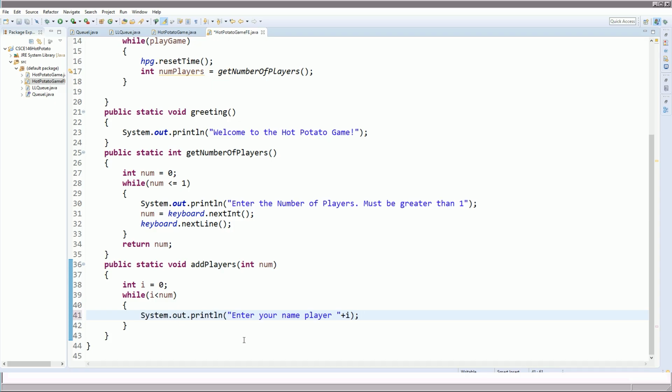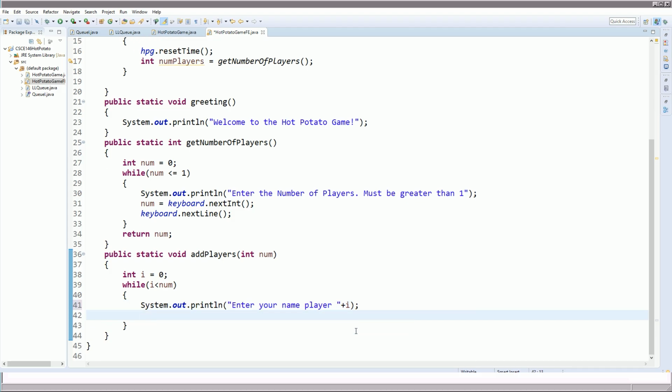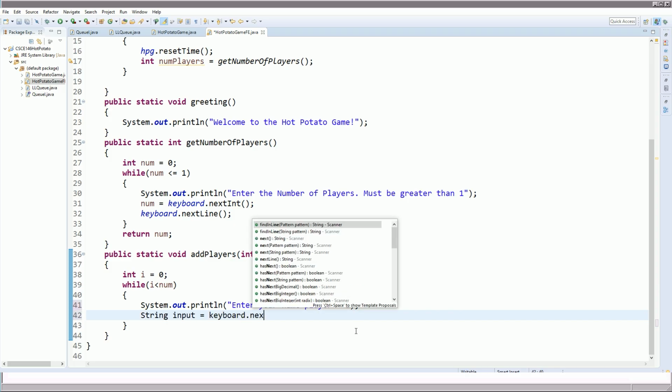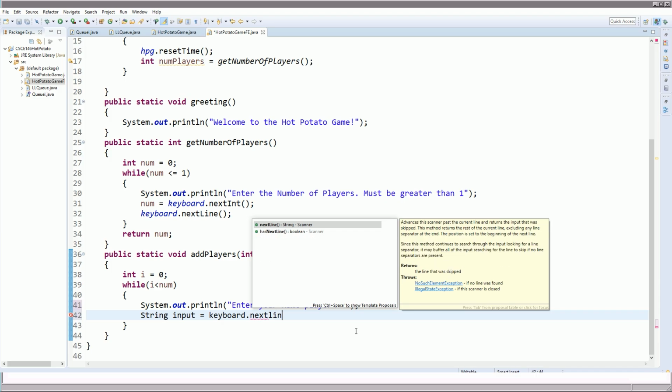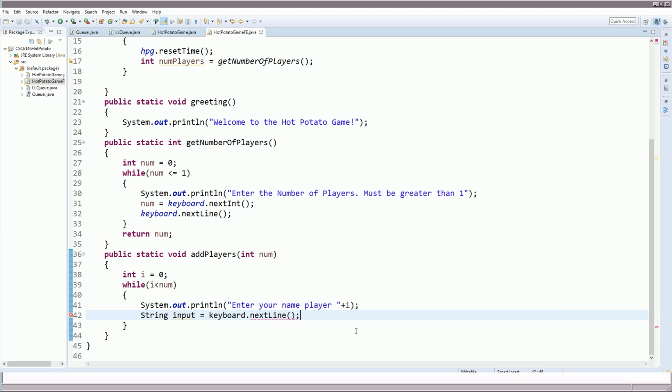We're first going to prompt the user: enter your name, player i, 0, 1, 2, 3, etc. The next thing that we're going to do is capture their name. So String input is equal to keyboard.nextLine. Now here's the thing. I want the player's name to be valid. So first of all, we don't want this input to be null. And I'm also going to argue that this should not be an empty string.